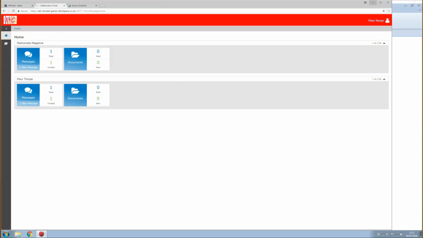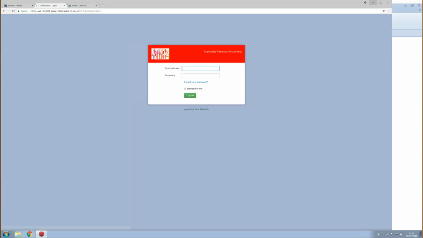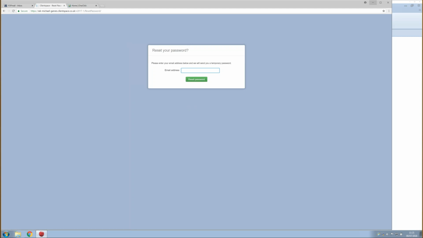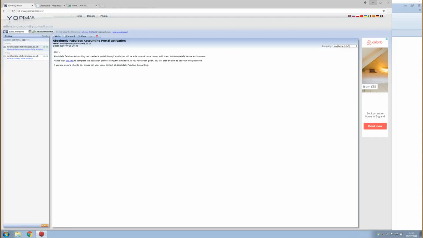So I'm already logged in at the moment into the portal, so I'm just going to log out, and I'm going to just take you through the process. So Patsy Stone, let's imagine, has forgotten her password. So she can click the forgot your password link, and she can enter her email address and click the reset password button. And what that will then do is it gives her a link to click to log on, but it will send her an email with a temporary password in it.